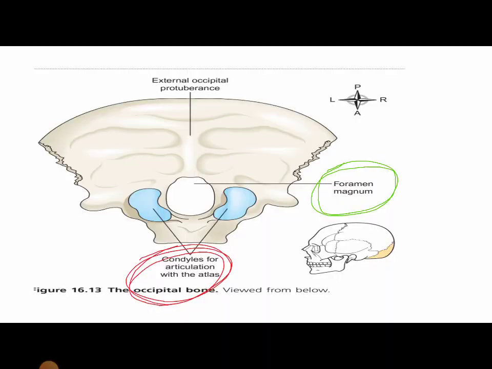You can see the occipital bone, inferior view, viewed from below. You can see the foramen magnum, a big hole that provides passage for the spinal cord. On either side you can see the blue area. These are the condyles for articulation with the atlas vertebra, the condylar processes.